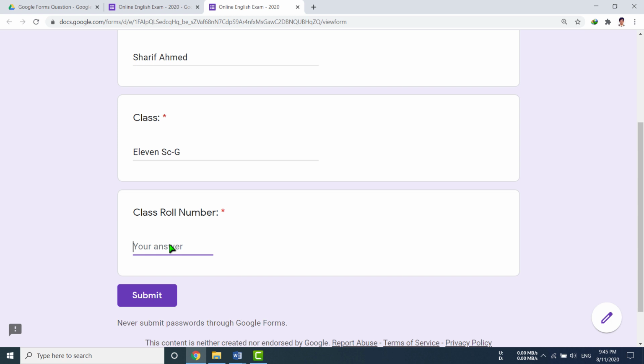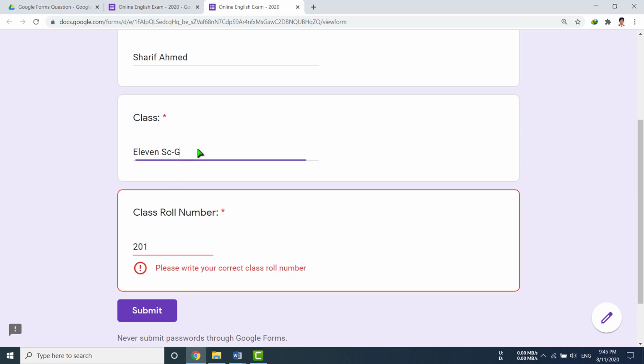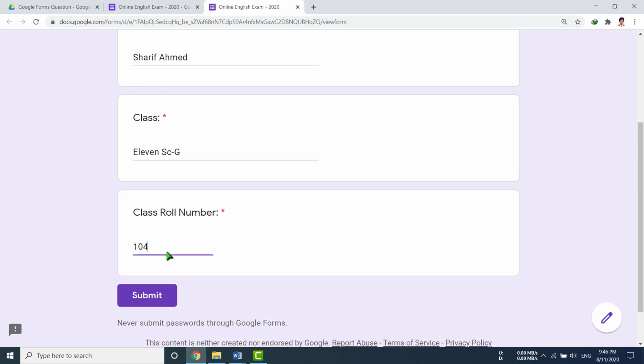See here, if you use another type of roll number, please see what happens. Suppose 201, and click other here. See here, this is the instruction to the students: please write your correct class roll number. Yes, please write it. If you write a wrong roll number, it will not accept. Okay, now write the correct one. Then 1004, suppose. Yes, it is okay.